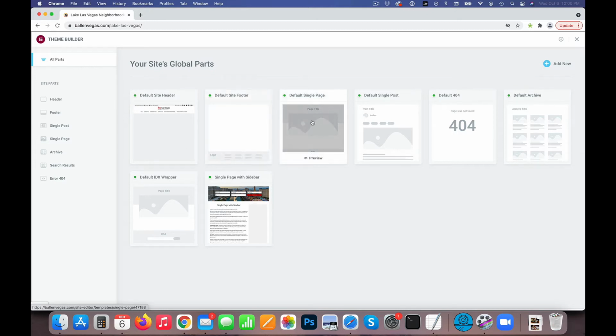We have the default single page and a default single post. A single page is just as it sounds, an actual WordPress page versus a WordPress post, or what you might know as a blog. We have a 404 error page, so page not found. We can edit that here. We have a default archive if we're going to have an archive of pages as well. We've got our IDX wrapper that we install for you for IDX, and then we have the single page with sidebar. So that is the option that we want here.